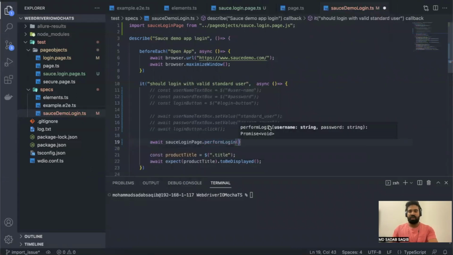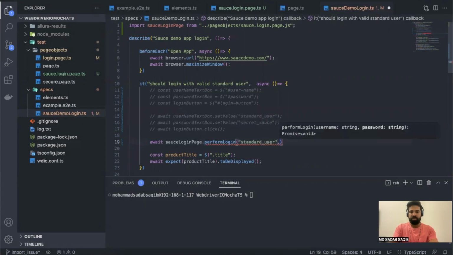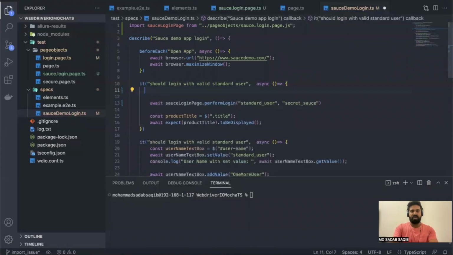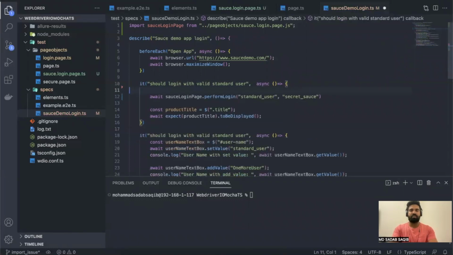We have to provide values. If you hover your mouse, it expects username as a string and password as a string. We have username as a string here. So you'll pass, comma, and then the password. Right? That's it. Instead of all these lines, now one line is enough. So let's delete all these.